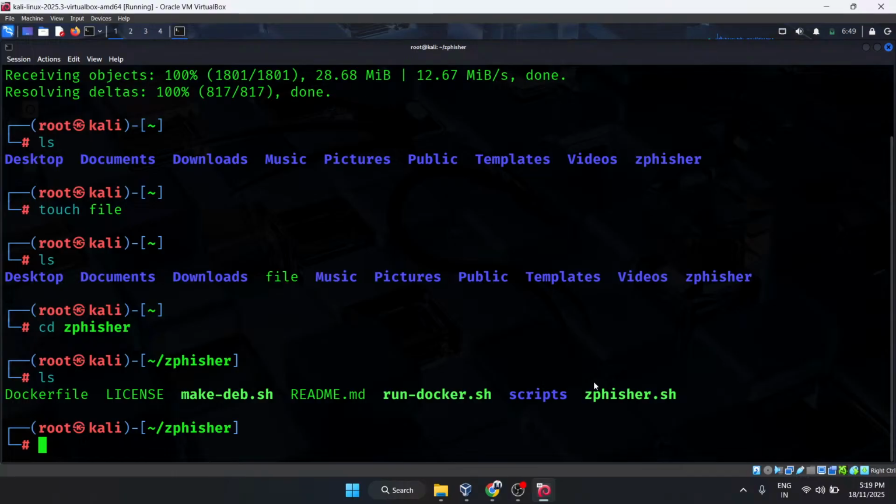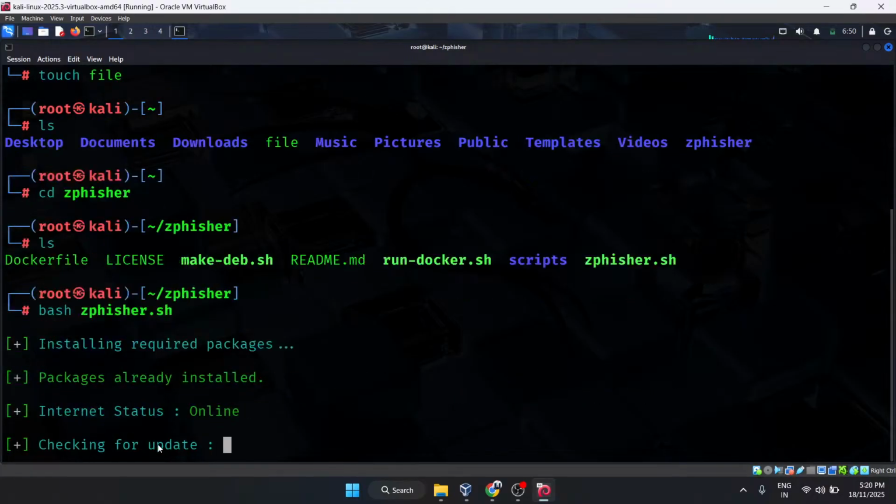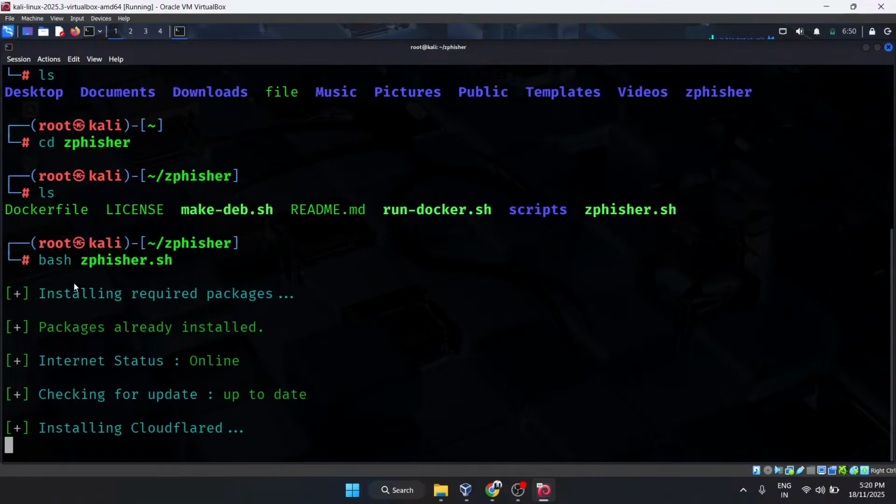So now I'm gonna run this zfisher tool over here. How do I do that? Dot slash is for running a file, okay, or you can write bash to run this bash file. Now I'm gonna type zfisher.sh, and for example here you can see there is only one file that is starting with zph. Okay, so I simply write zph and then I hit tab to autocomplete this file name. Then hit enter, and here your Zfisher has started.